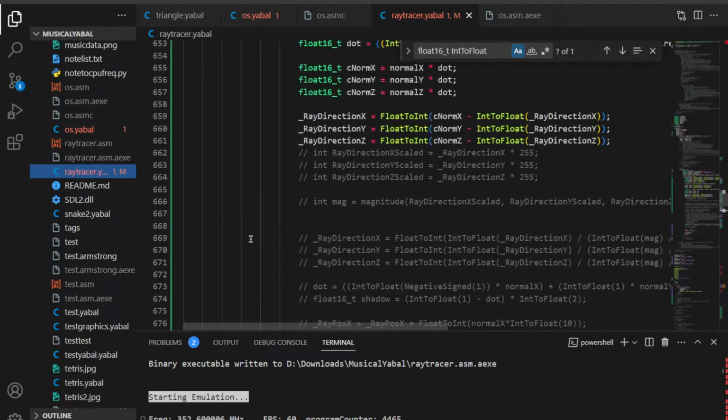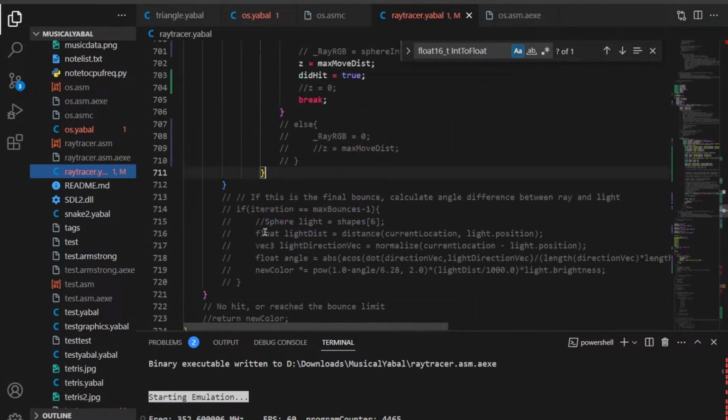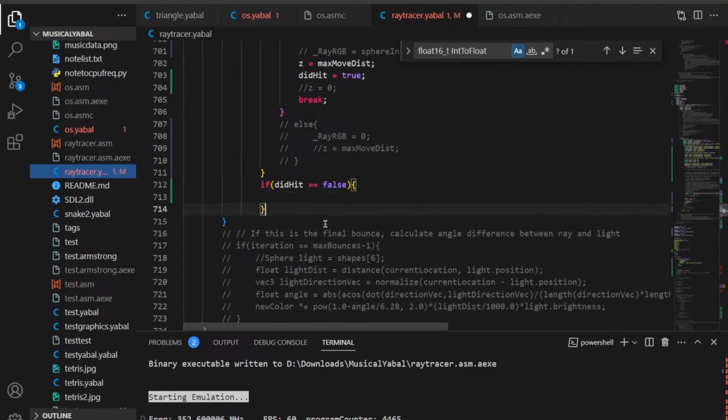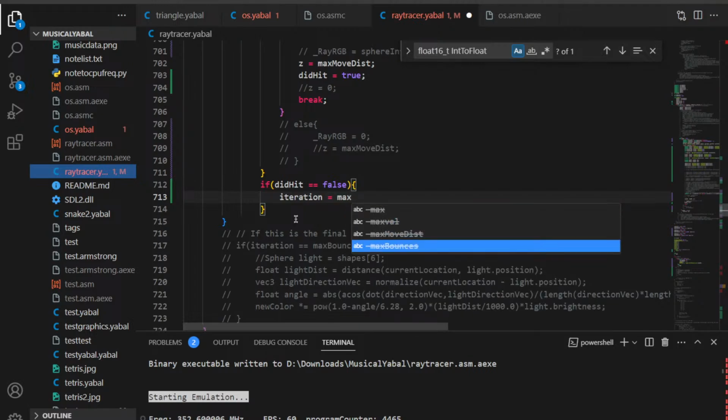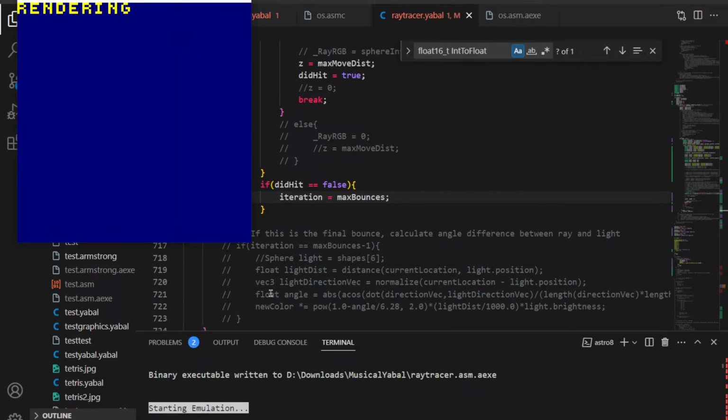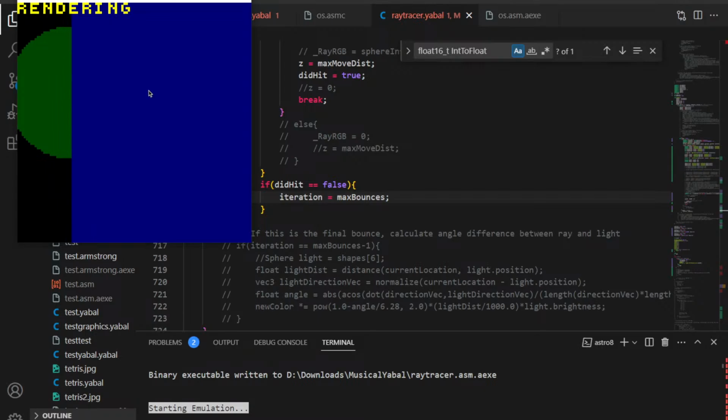And then if it's equal to false down here, so if it's still equal to false, then that means we don't want to do a bounce. So we do iteration equal to max bounces. Whoa, I just realized, I think that just fixed the problem.